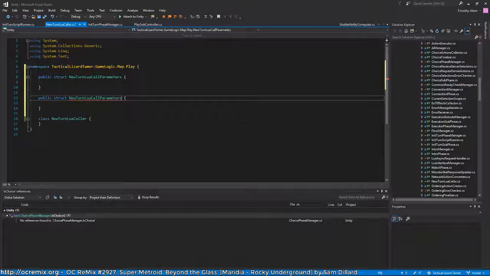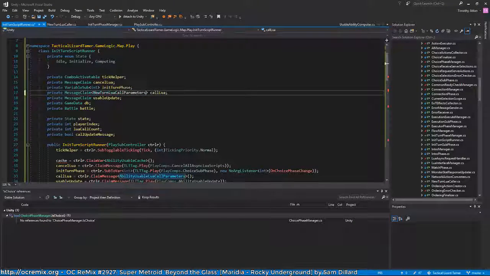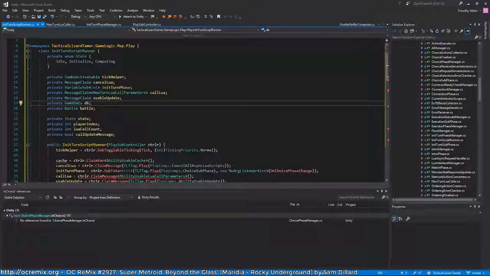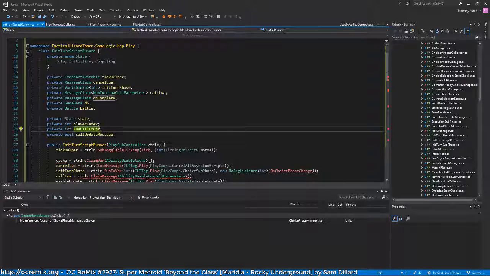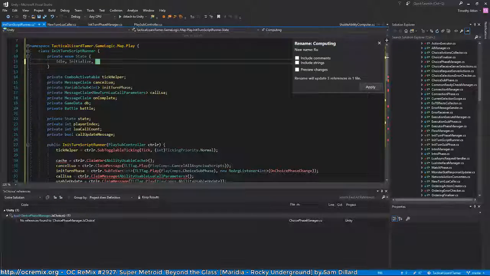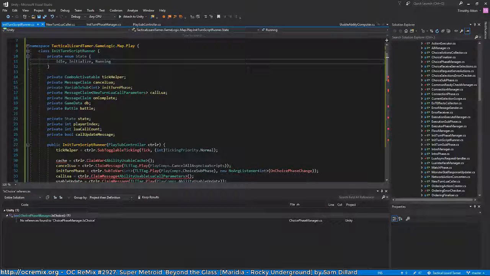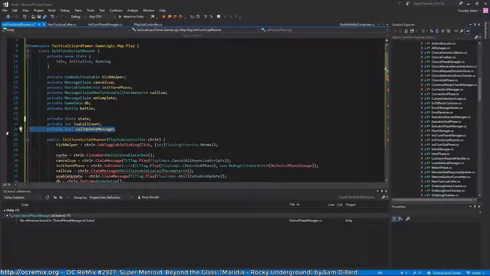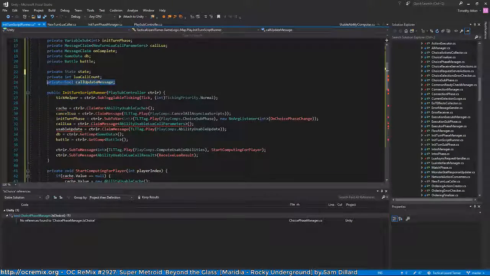And this will be a result. Okay, and we don't need that, although we do need a claim for on complete. Okay, and let's change this to running because we're not actually really computing anything specific. So we'll still have a state and maybe a Lua call count, but nothing else. Yeah, I don't need that.